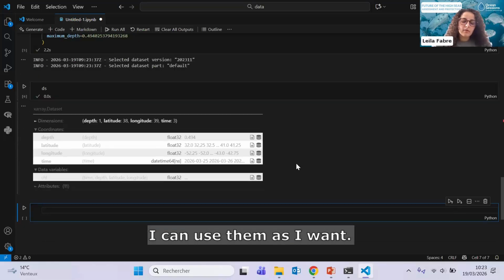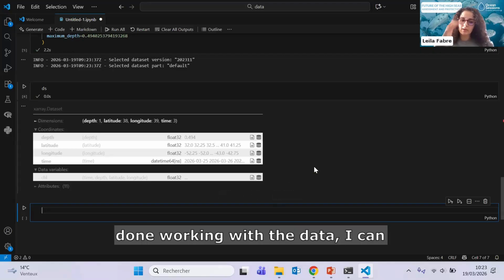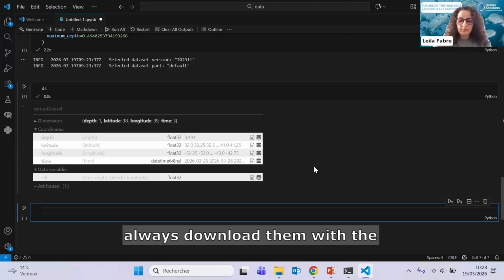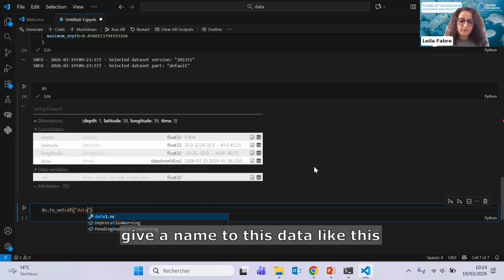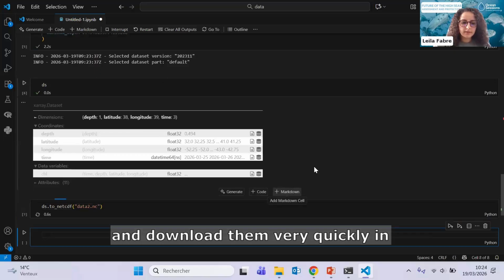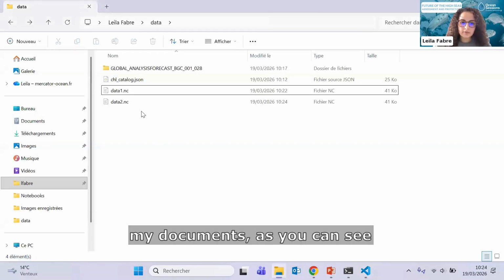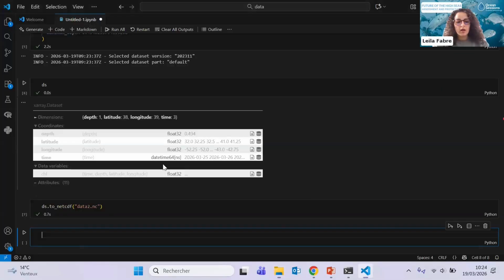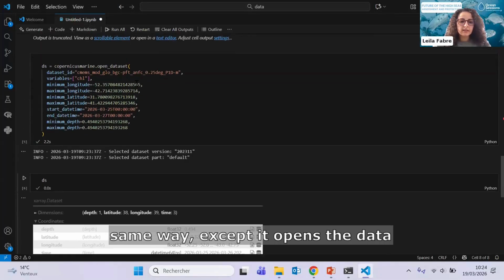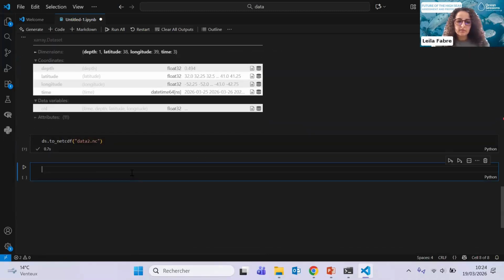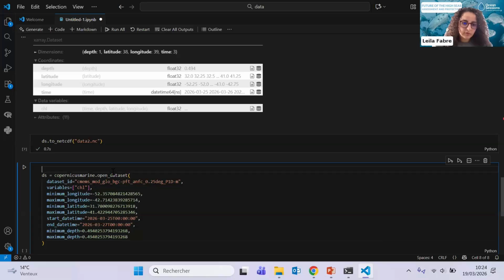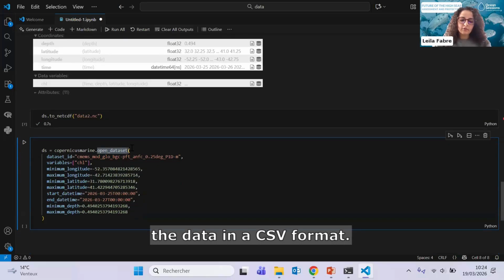I can use them as I want. I can manipulate them. And if I'm done working with the data, I can always download them with the to netcdf option. And then I can give a name to this data like this and download them very quickly in my documents, as you can see here. Read data frame works the exact same way, except it opens the data as a data frame. So it is pretty useful if you want the data in a CSV format.